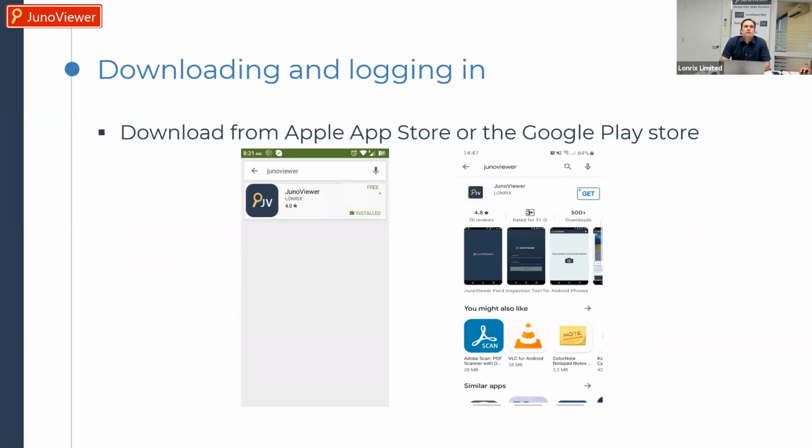The JunoViewer mobile application is available as part of the features available to all JunoViewer clients. There are no limitations on the number of app downloads, and anyone with a JunoViewer username and password can log into the mobile application. The JunoViewer app is available on Android and iOS, and you can download it from both the Google Play Store and the Apple App Store. Just search for JunoViewer and download the app.